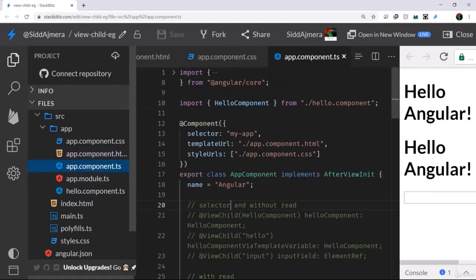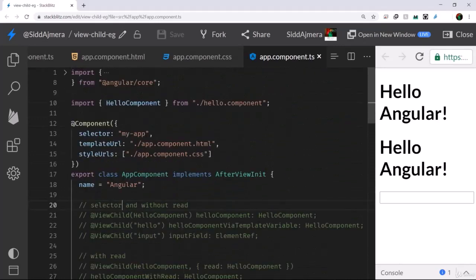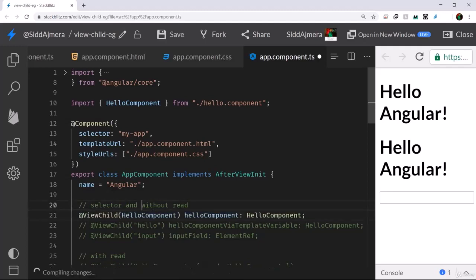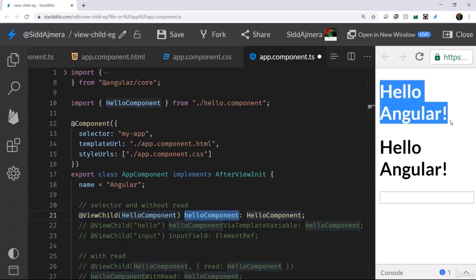Now let me just open the app component TS. I've already typed in some code in order to save some time, but let me just quickly explain. So the first thing that I'll be talking about is the selector. Let's say that there is a view child here. This view child is referencing the hello component that we have right here.